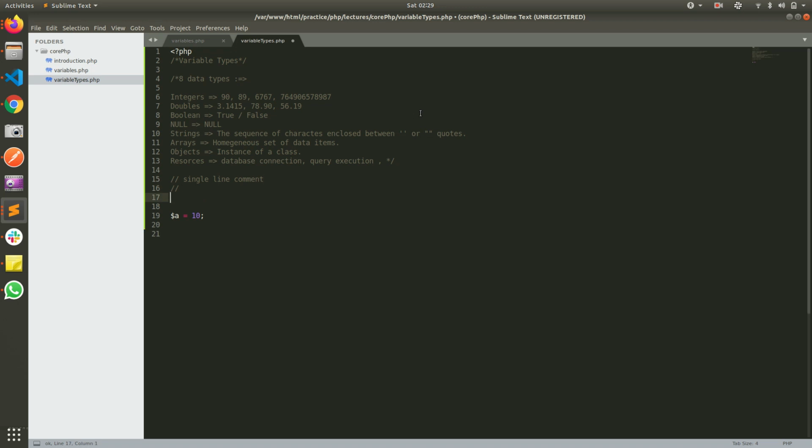This is a multiple line comment. Why do we need to use comments? It is good for programming. We can document our code, what is written there and why we have done it that way. That's why comments are useful. There is one more, which is also a single line comment in PHP.